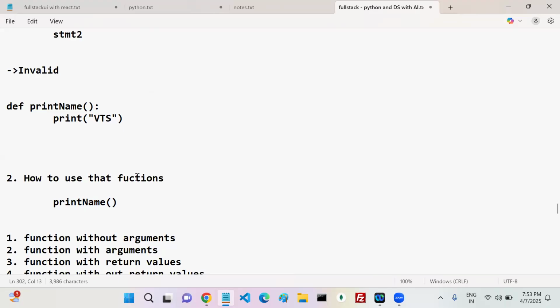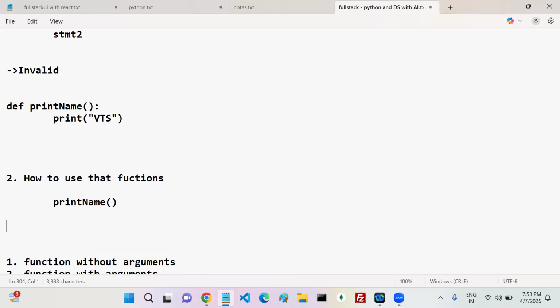So how to use the function? How to use means how to call the function. With the name you can call it like this. Understood everyone? Okay? The next one. Can anyone try?